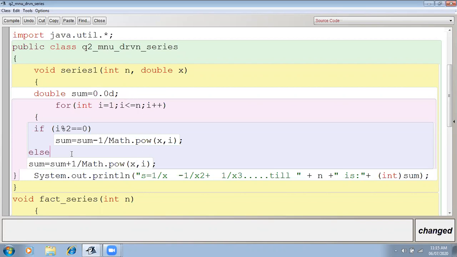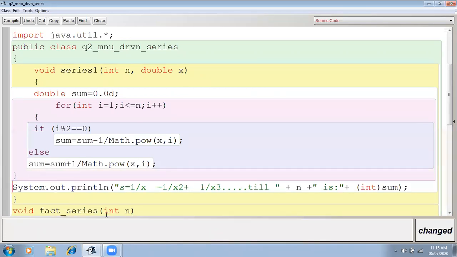Okay, then else, sum equals sum plus 1 divided by Math.pow(x, i), right? So here, if the number is odd, then the sum has to be done. Then after closing the loop, here I will display it. And again, it is important, because I want to display the sum.